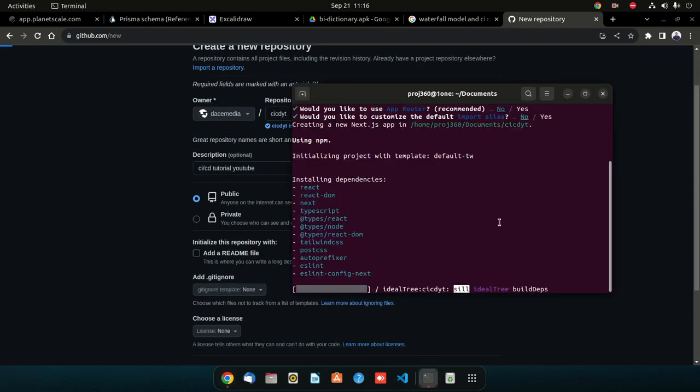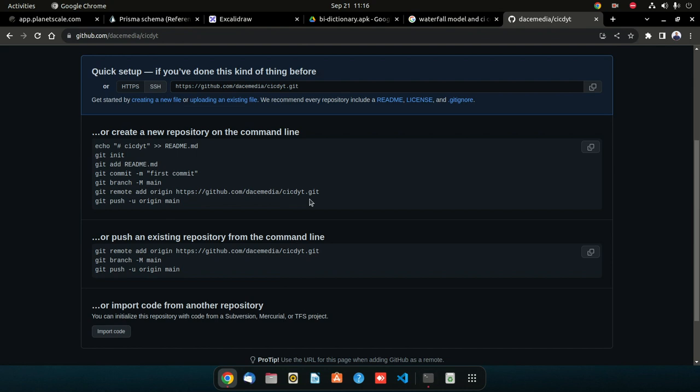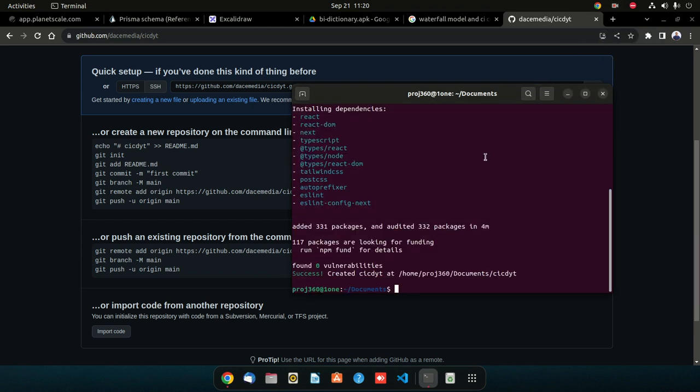Our project is still building. Just take a moment for that. Let's copy this and just keep it in your clipboard for now as we wait for our build to finish. I'm just going to pause this for a moment and get back when it's done. So looks like our project is done.